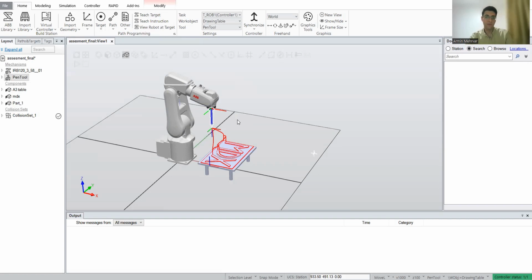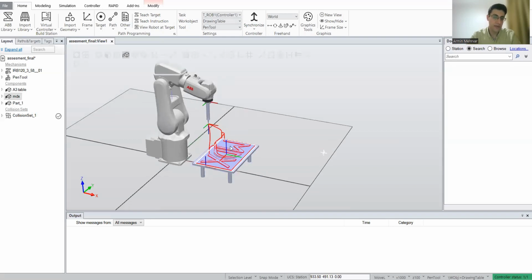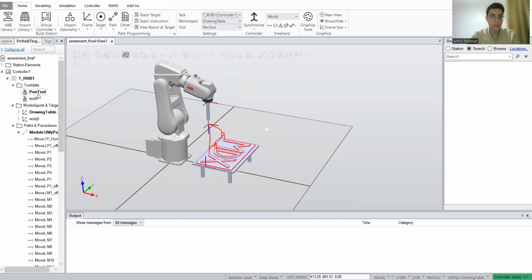And we will go through with that coordinate system with the objects that I've defined, which are an A3 table as well as the MDX letters. I have imported all of these, and they have the same orientation as the pen tool that I've defined.